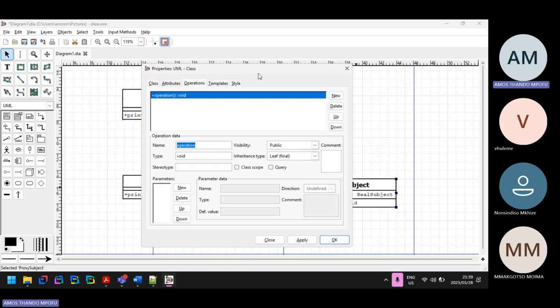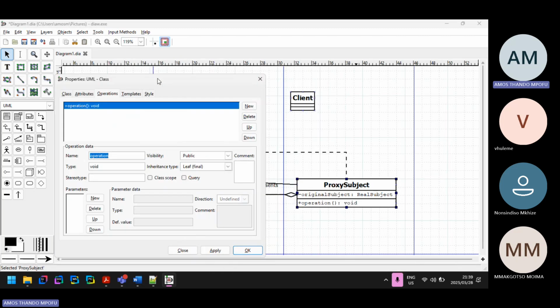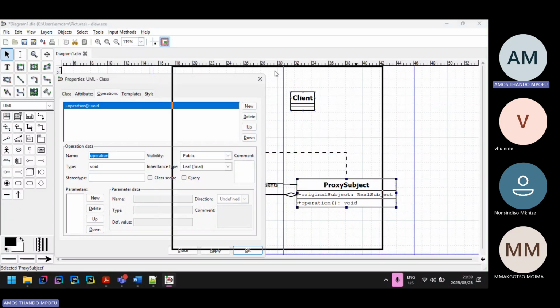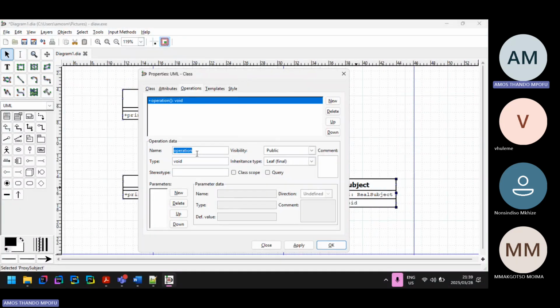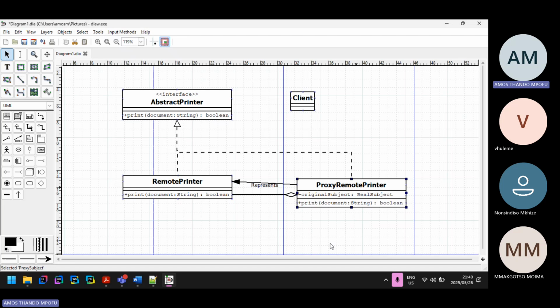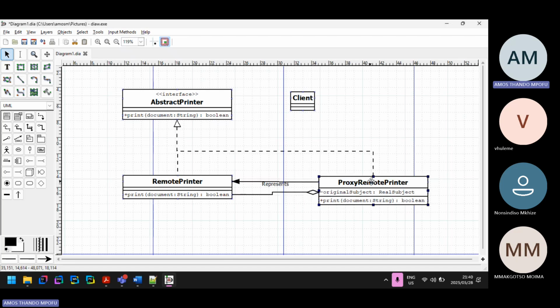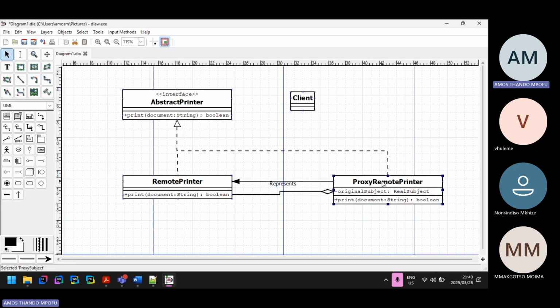Like you can omit it. The thing is, if you omit proxy, it'll show that you didn't apply the pattern to the problem. So yeah, you'd have to have that proxy keyword somewhere. And then operation is print. It returns Boolean, and then document, and then string. Then apply, and then okay. And then I'm gonna stretch it a bit to the side. And then, yeah, that's fine.